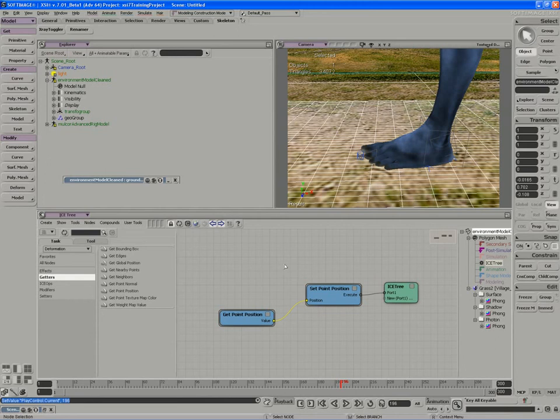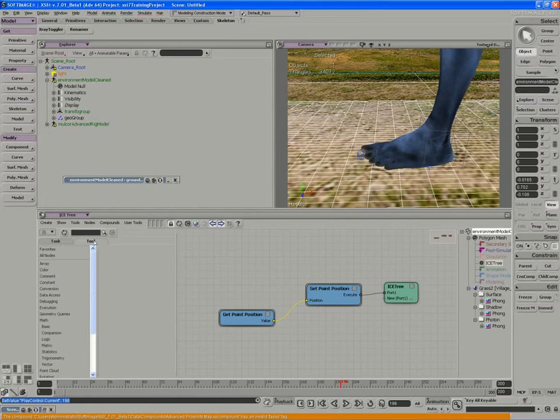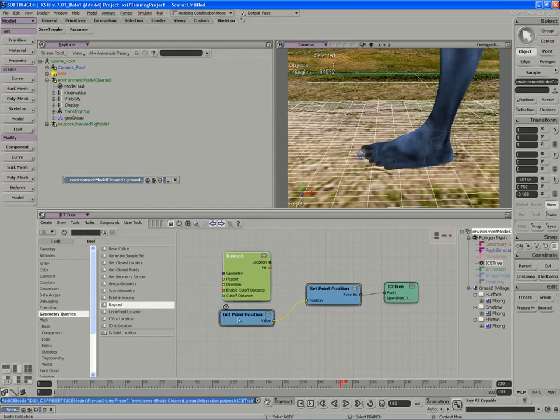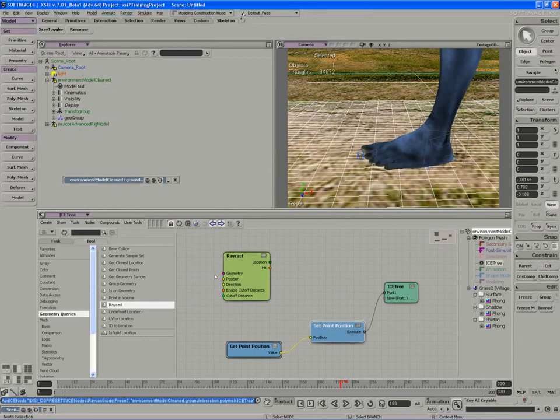To calculate this intersection between foot and ground, we're going to use a tool found in the Geometry Queries folder of the preset menu. If we pull in a RayCast node, you can see that a RayCast node accepts two main inputs, the geometry and position.